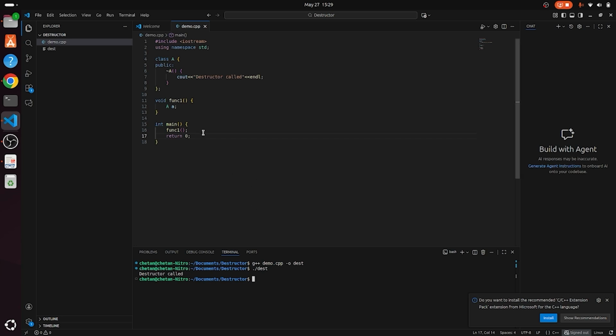Now, what happens if I'm going to do a dynamic memory allocation? Say I have a pointer of type A where I'm going to assign new A. Now in this case, we are just creating an object of type A and we are saving its pointer. If I try to compile this now, it will compile successfully. If I run it again, now you don't see the destructor being called, even though we had created an object of type A. Why? Because whenever we create an object dynamically, we have to handle the destruction of that object ourselves.